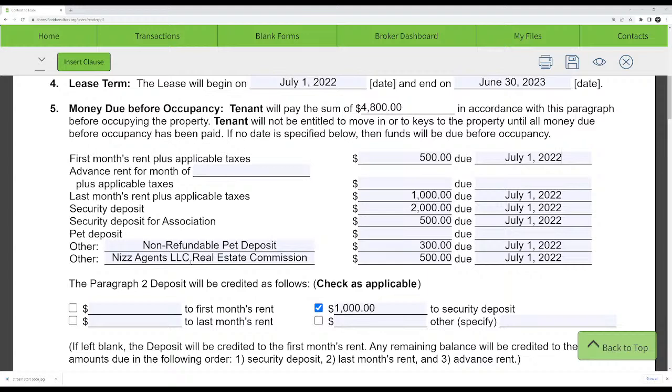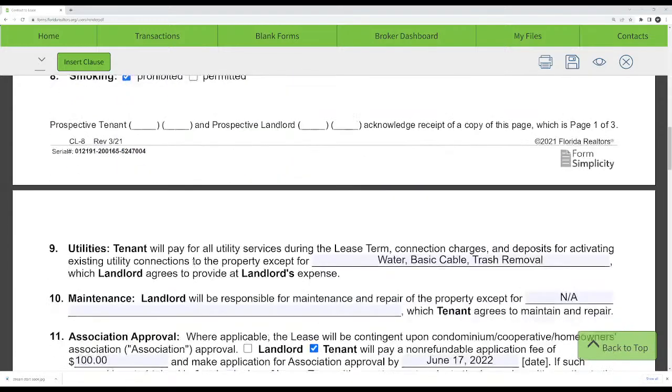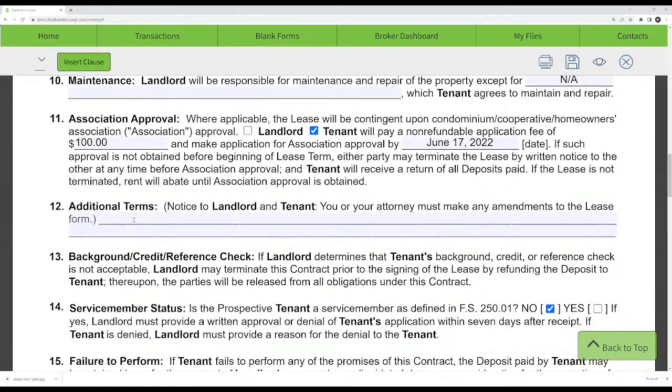But you could play around with this. Maybe the listing agent wants you to write it in a different way. However you write it, I'd recommend you put it somewhere in here. But you could also just leave it blank, and down here in the additional terms you could write something like, the landlord will pay $500 as a real estate commission directly to your company upon the lease moving in.